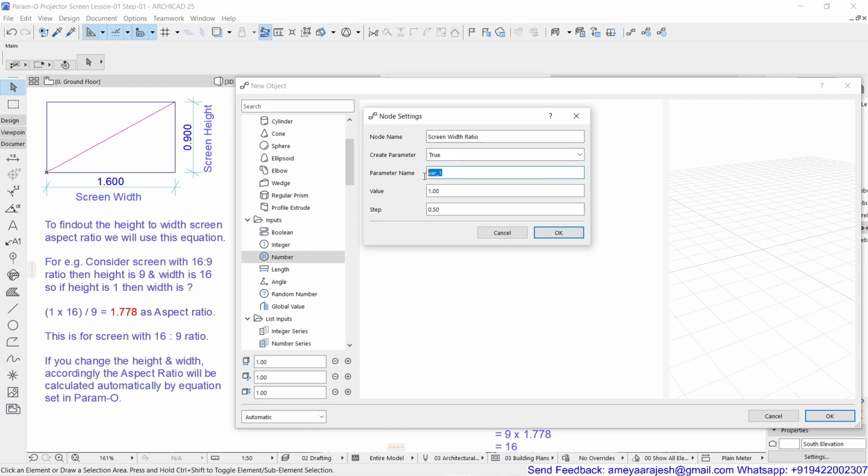Anyway, remember this is the node name which will appear over here on the script, but when you say create the parameter, the parameter name is very important. If you just ignore this, then this variable one, which is by default the name, will come over there, which will be very abstract. So I'm going to put my own name over here.